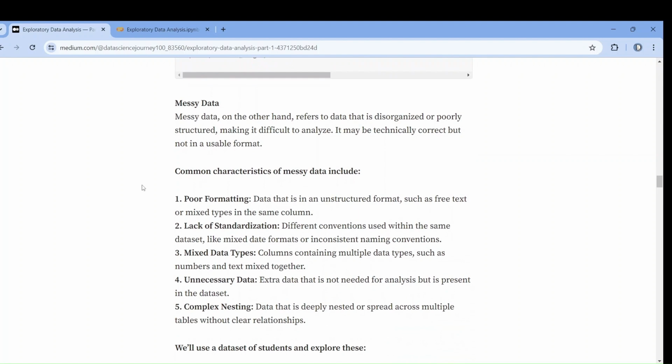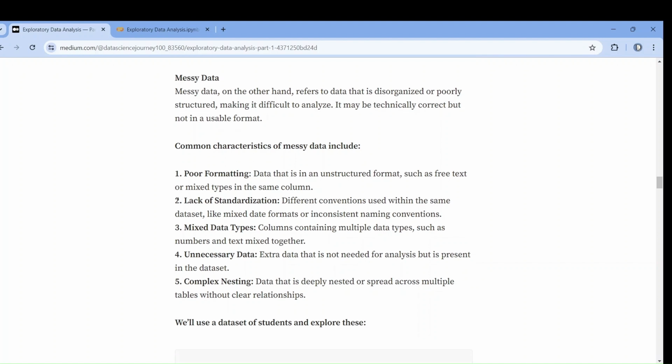Now let's understand what is messy data. As I said, it is not an error. It is disorganized, poorly structured, like poor formatting, maybe mixed types in the same column, maybe there is a problem of standardization, maybe a dataset having date columns in different formats.